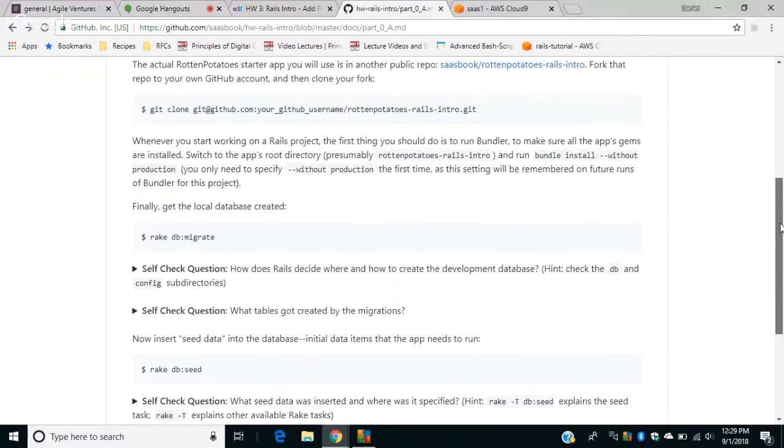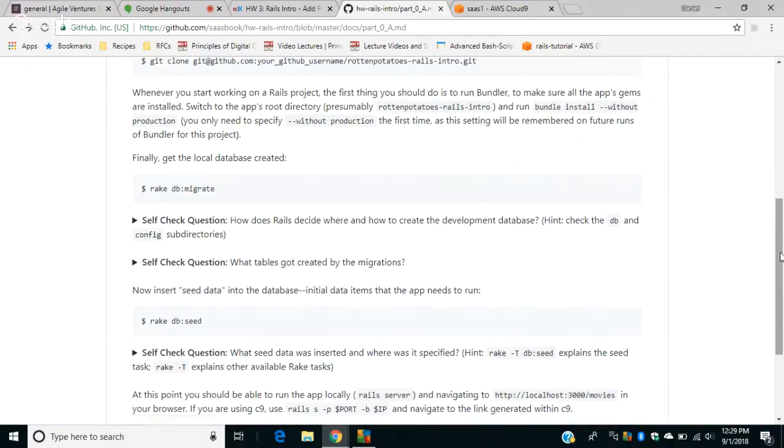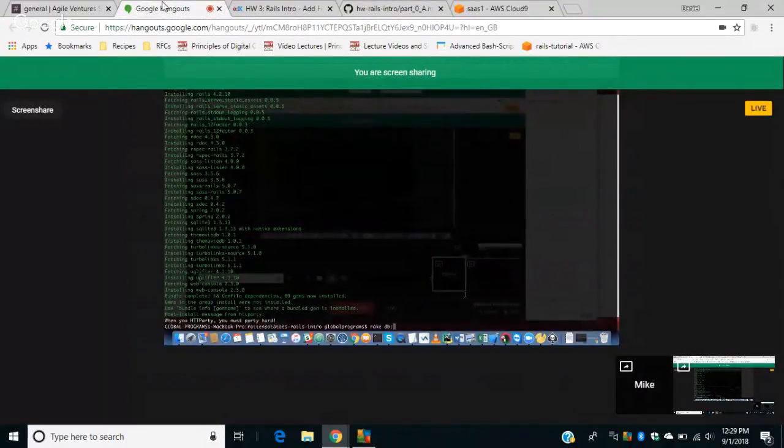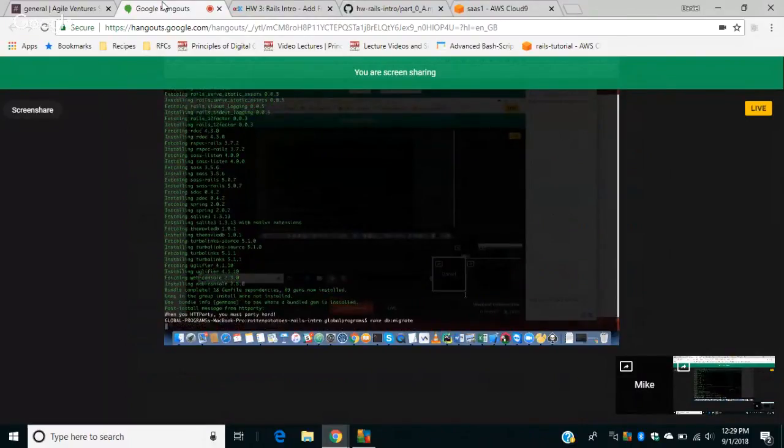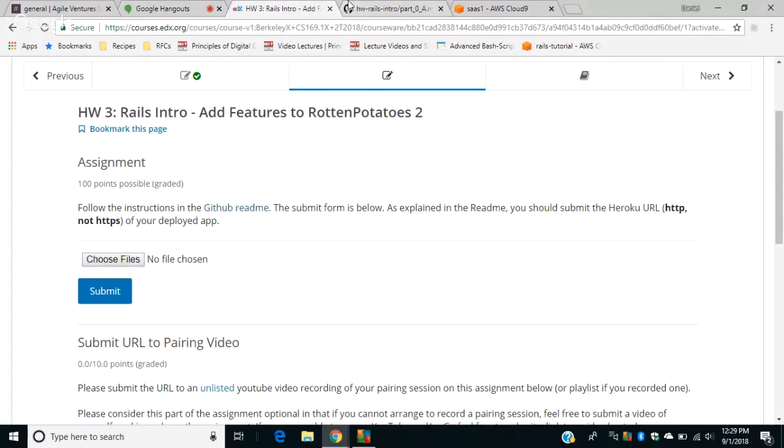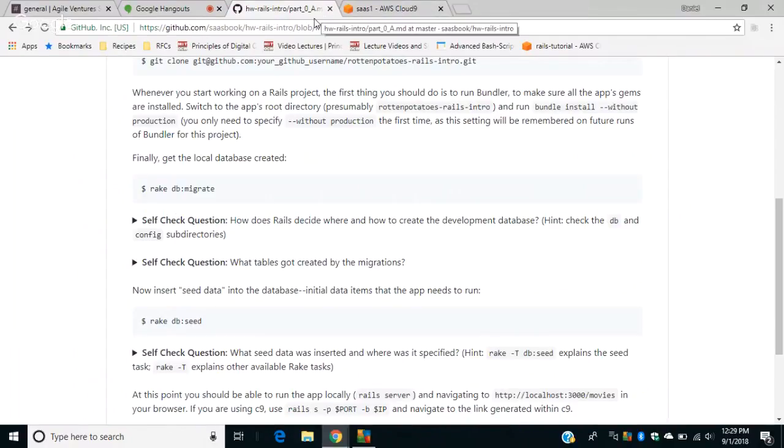Let's see. So finally, get the local database created. Rake db:migrate. Okay. Yep. So create movies, migrating, create table movies. Just created. Okay, self-check question: How does Rails decide where and how to create the development database? And check the db and config subdirectories.